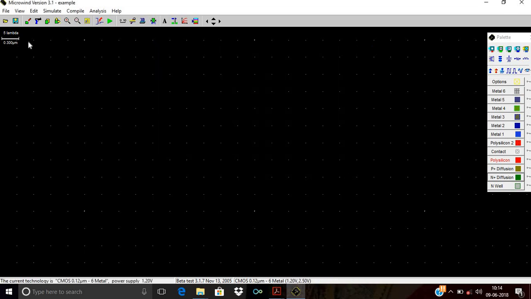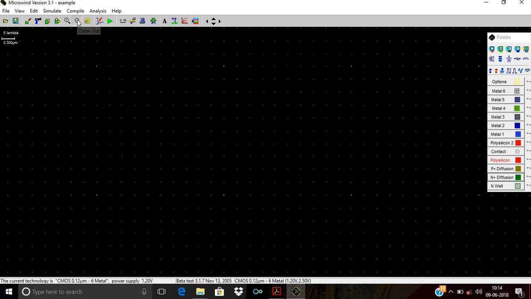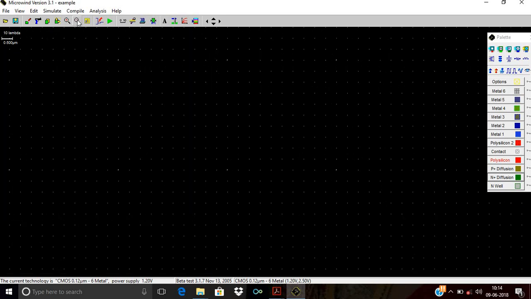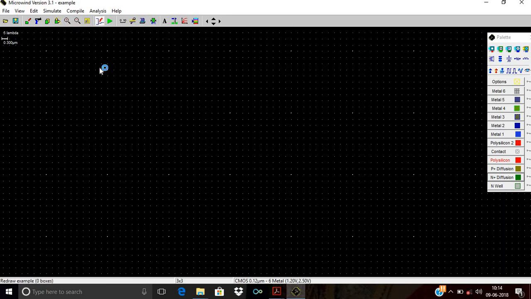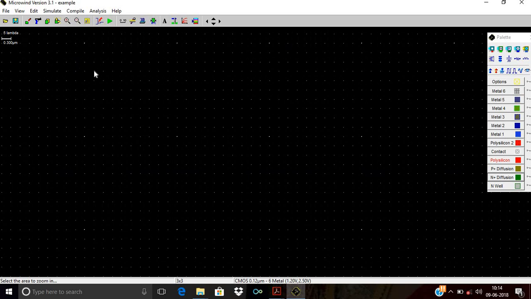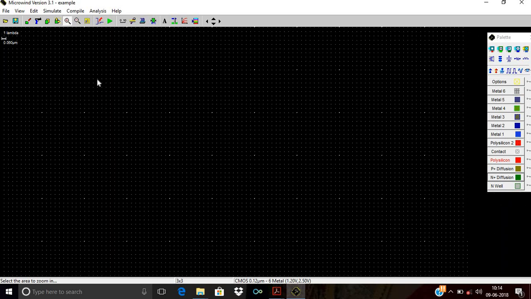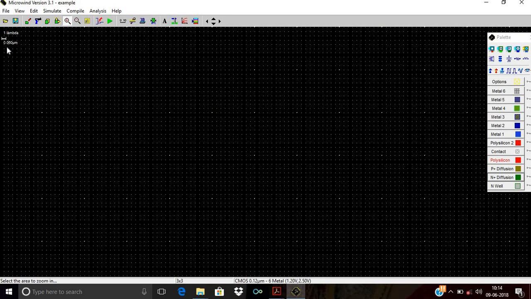Here, 5 lambda, on the left hand side you can see the distance. 5 lambda is equal to 0.300 micrometer. Okay, if you zoom out, here you can observe the 1 lambda distance also. 1 lambda is equal to 0.060 micrometer.